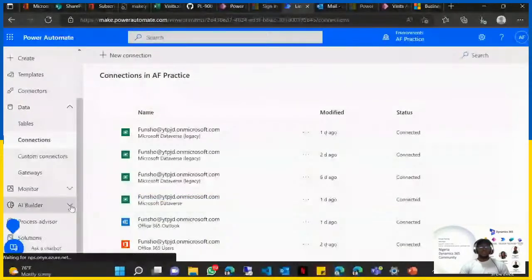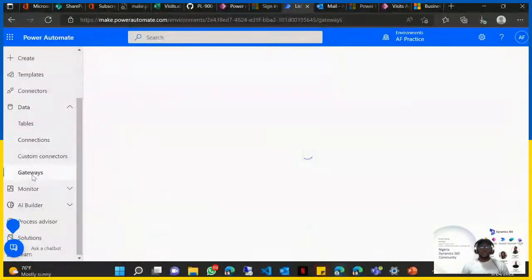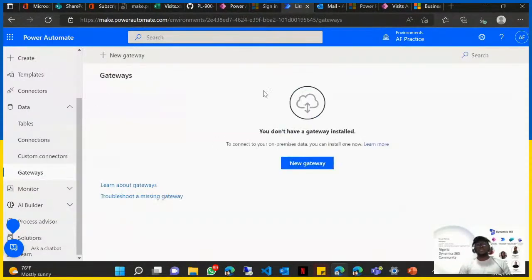Okay, so you can see gateways as well. If you've configured any, you would find them here. In my other tenant, I have quite some gateways configured to connect to some on-premise SQL. But here in the test tenant, I don't have any, so it's just all blank. You can get a new gateway, it will be downloaded, and you can install it right on your machine.